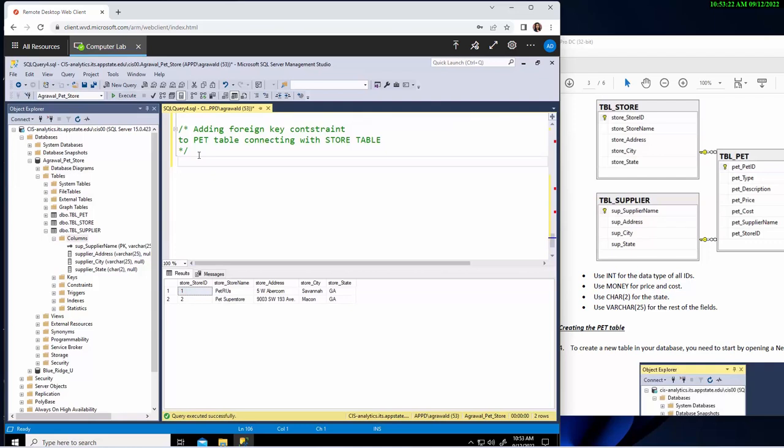So now let's actually write the command, which is alter table. Which table should we alter? We are altering the pet table because that's where the foreign key is. tbl_pet. And how are we altering this table? By adding a constraint. So add constraint and give a name to the constraint. So we'll use fk_pet_store just to indicate which tables we are connecting. And what kind of constraint is this? This is a foreign key constraint.